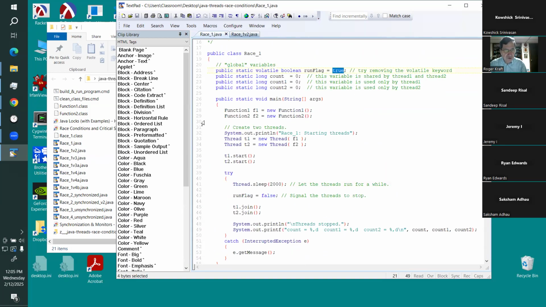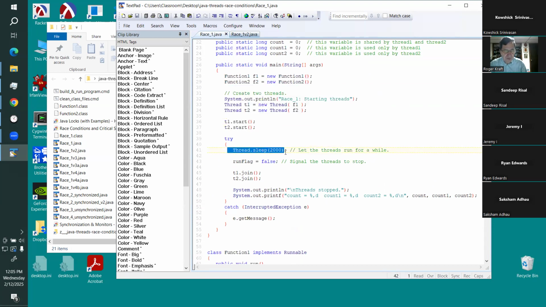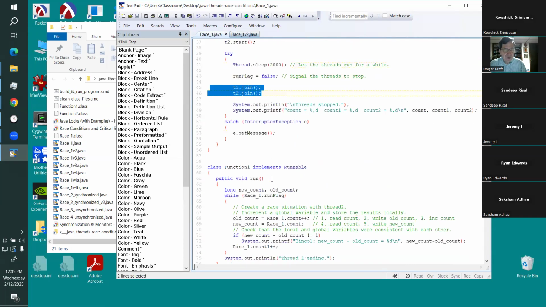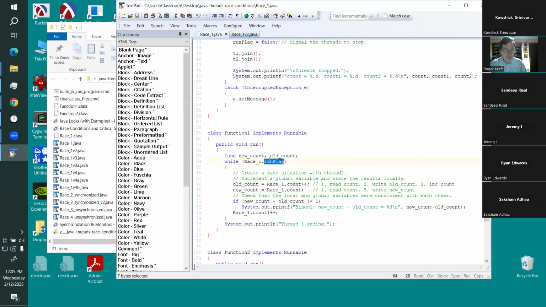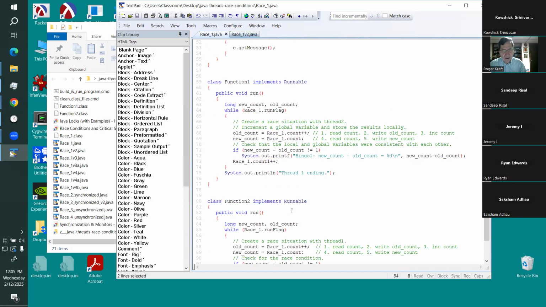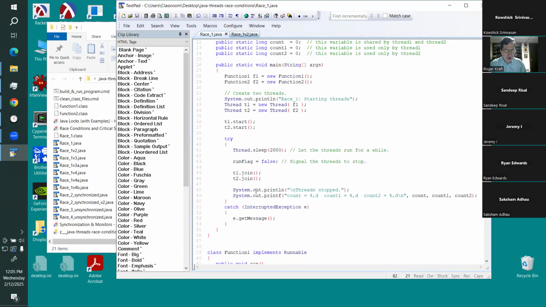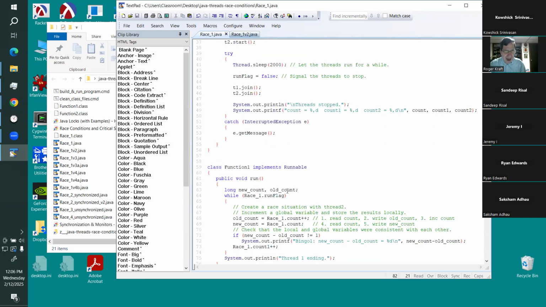The main thread launches the two child threads. The main thread sleeps for 2 seconds. Then the main thread sets the run flag to false. Then he waits for them to notice that the run flag is false, so he ends this loop. He notices the run flag is false, and he ends this loop. Okay, this is kind of a quick and dirty way to stop threads. You give the threads a flag that they can watch.